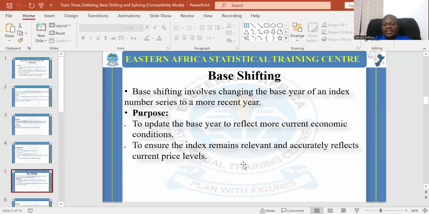Then, to ensure the index remains relevant and accurate to reflect the current price levels. As you know, as time goes, the prices change. So sometimes it does not make sense to use prices of 2010 when now we are in 2023. So we can decide to shift the base from, let's say, 2010 to 2020 or any other recent year.